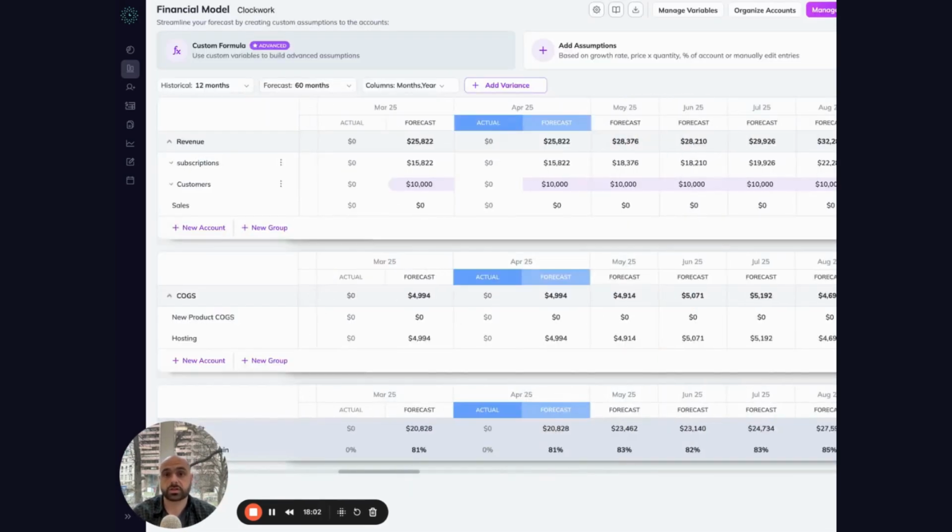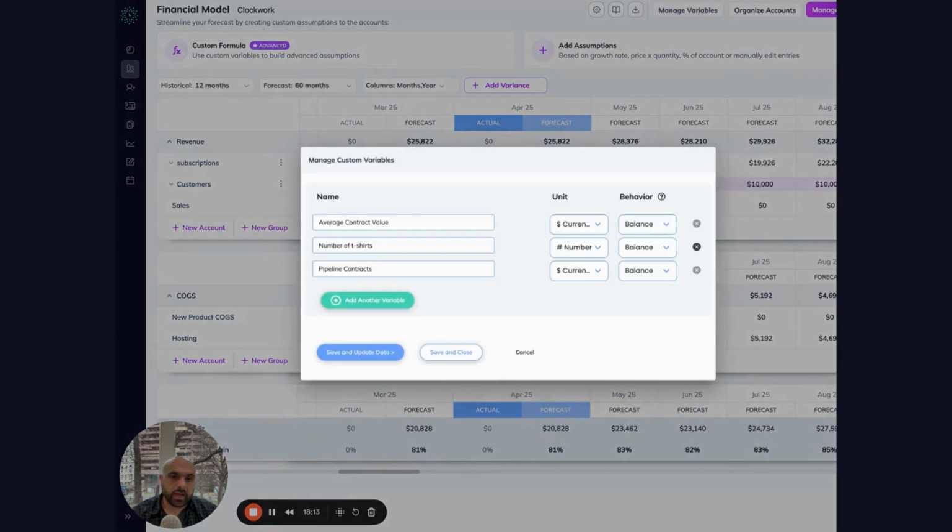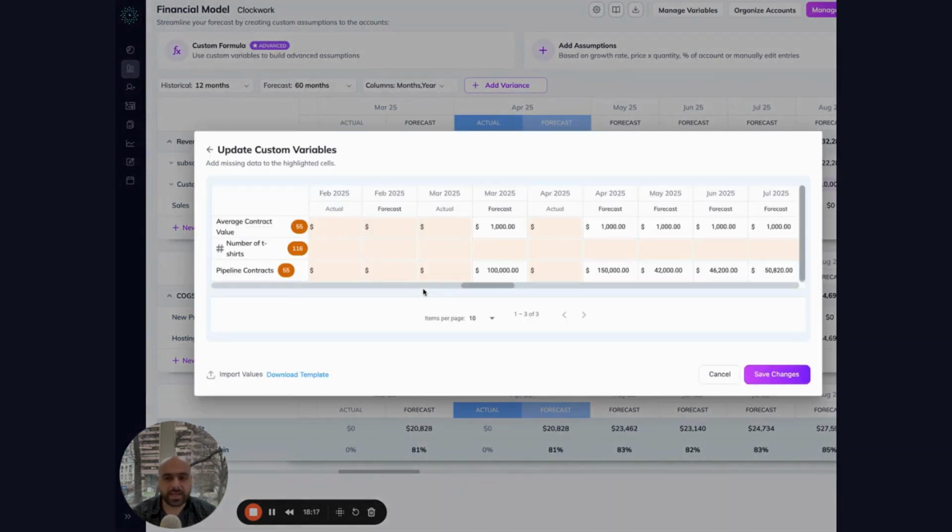You don't have to spend a bunch of time doing the variance views. Then there's a lot of other things in terms of organizing accounts and managing the variables and doing all that. If you wanted to actually import any of the data that does not live in QuickBooks Online or Xero, you can do that with our template here. So you can literally download the template to import all those custom variables.